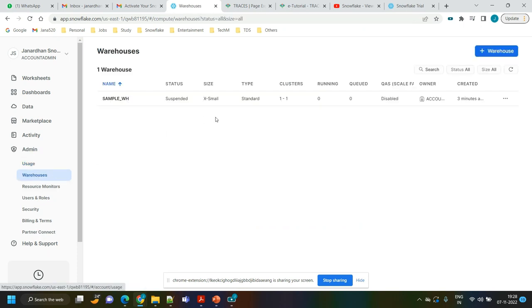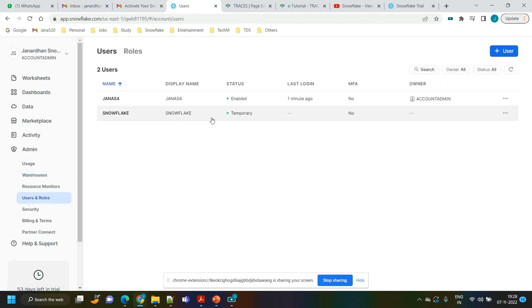If you go to warehouse, now you can see here the list of the warehouses. I already explained this. Resource monitors I will explain in another session. It's not required now. Users and roles is important. What are all the users and roles available here? I have explained roles in Snowflake with practicals in detail, role based access control, how to create roles, how to create users, how to assign privileges, in the role based access control session. You can watch that video for more details.